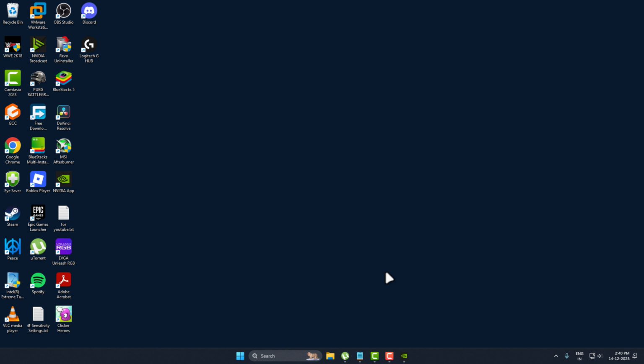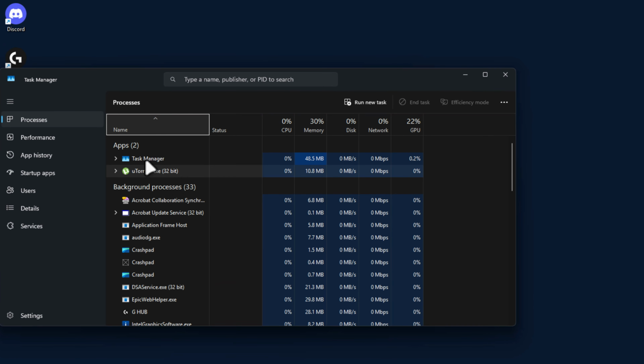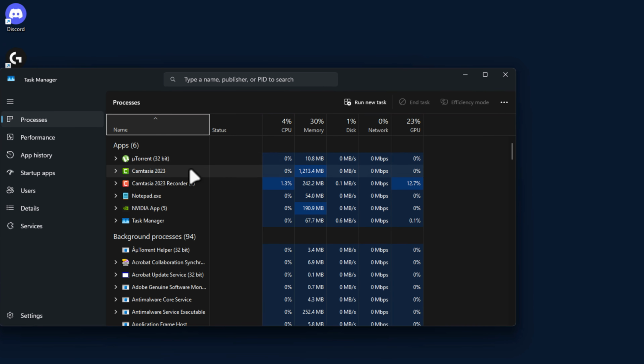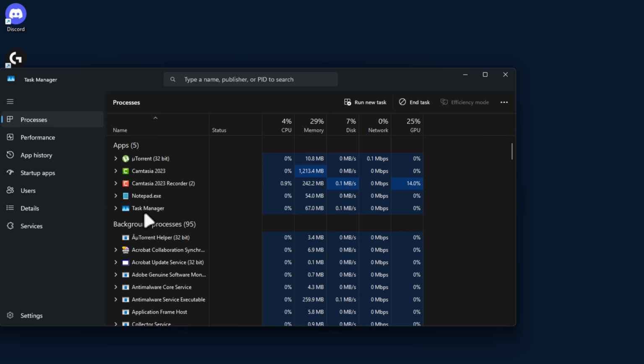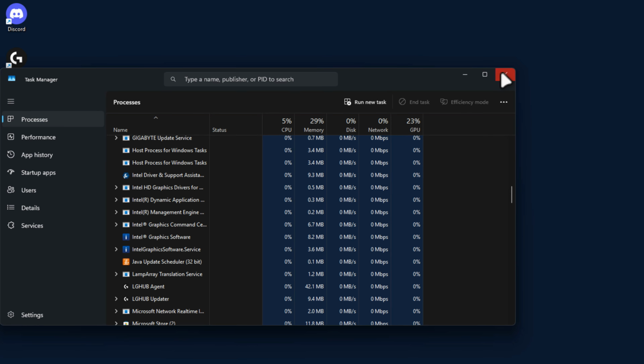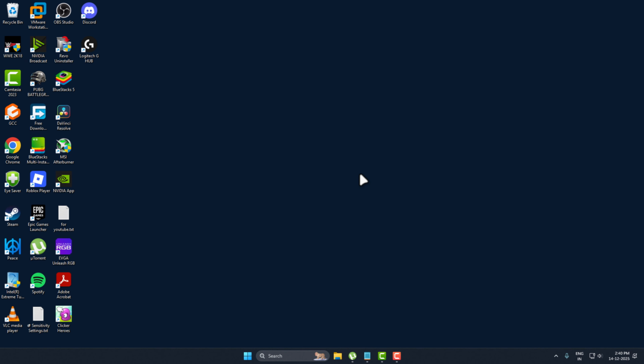Just close this here. And the final method, just right click and select open Task Manager. Before starting the game, make sure to close every unnecessary app in the background. Just right click on it and select end task. If something unnecessary is running, then right click and select close it, and then close this here and launch the game, and this can help you to fix the problem, guys.